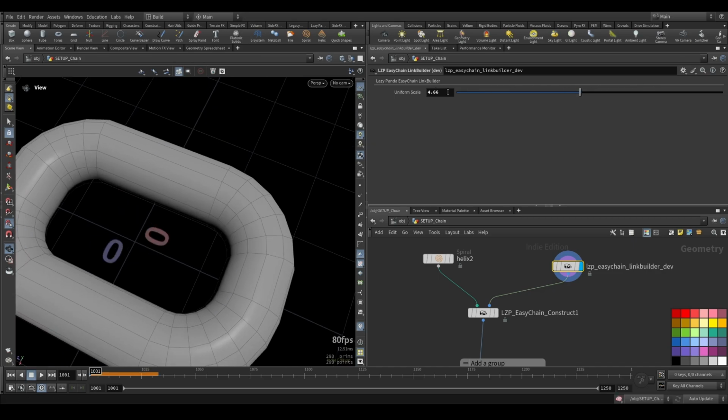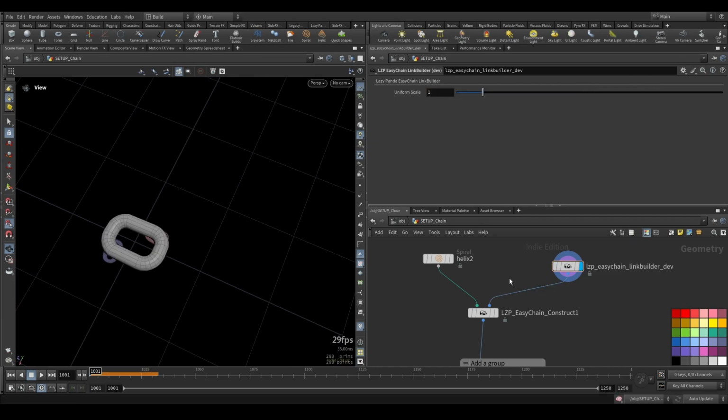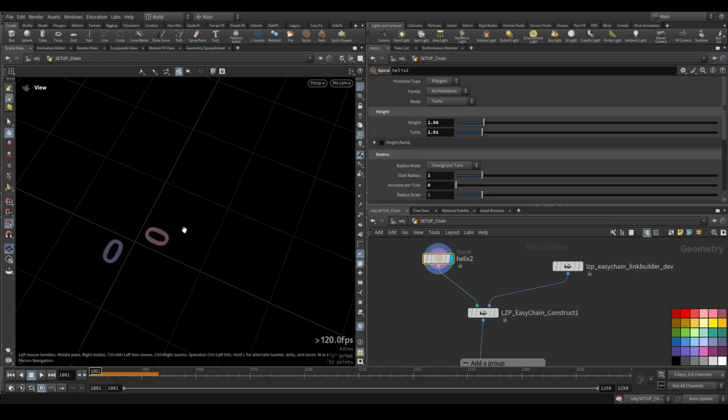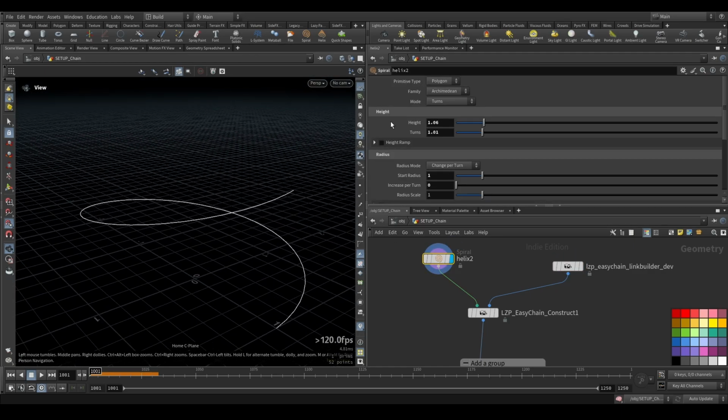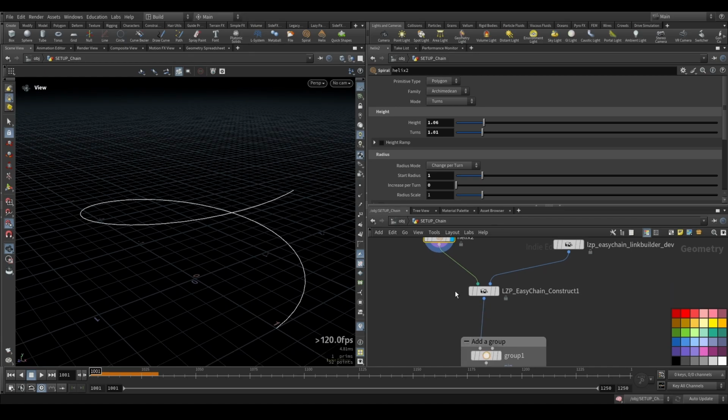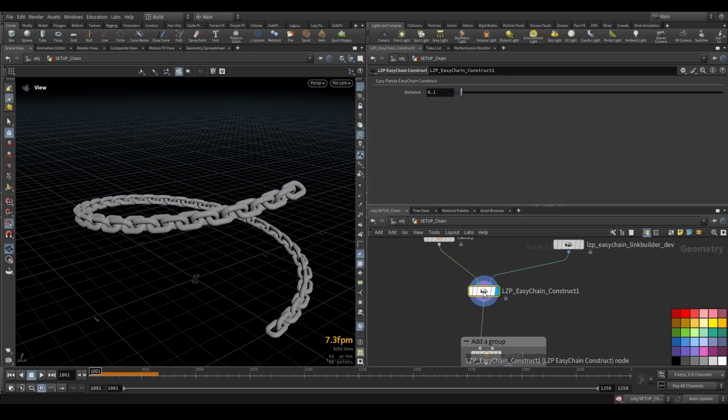You just have a simple scale slider. You can leave that at 1 for now. And then from the left side, we have a curve. I just have this very basic helix here, nothing too fancy as well. And from there, you go into the EasyChain construct. What that is doing, it's just building the chain for you. As before, you have a distance slider. So if your links are bigger or smaller, you can change it here. Again, I'm going back to the default for now.